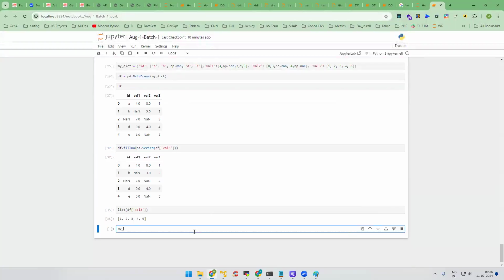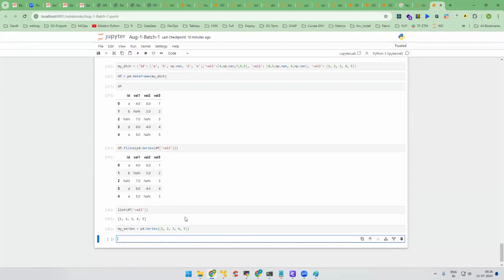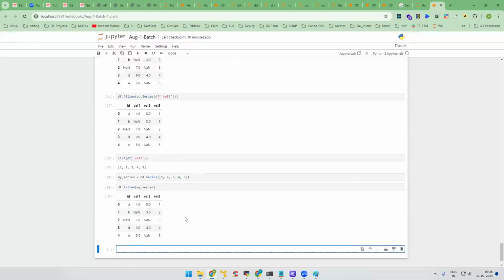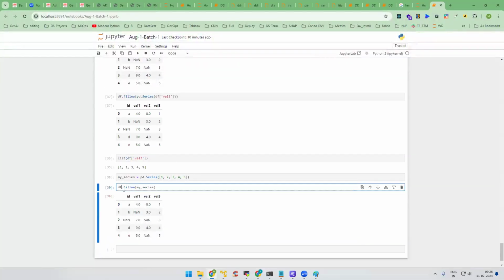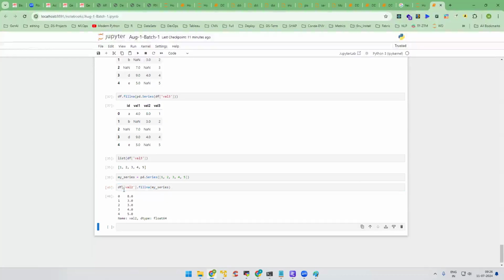All right, so I'll do one thing. My series, pd.Series 1, 2, 3, 4, 5. How many rows do we have? 1, 2, 3, 4, 5. Right, 5 rows only. All right, so df fillna my series. Oh, but the basic idea is okay. It is filling now, so we need to take one column, fillna is going to fill all the null values with the respective values here.